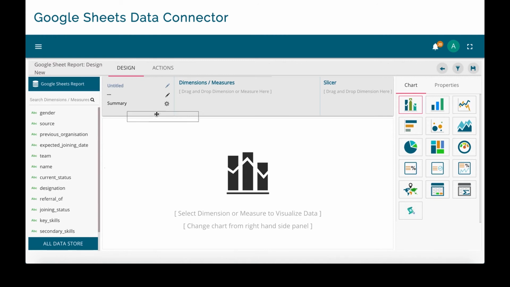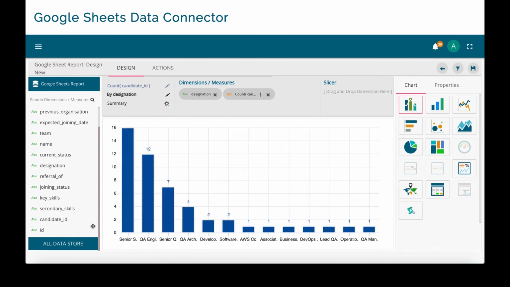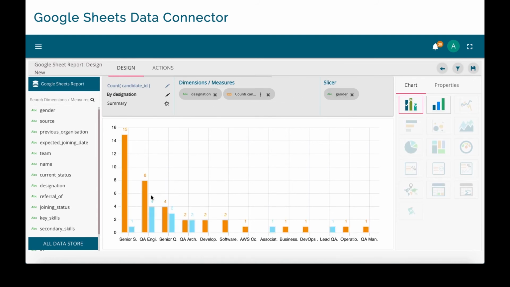So again, I'm going to select designation wise candidates, and I'm going to slice them on the basis of their gender. This is how this looks. Can save this.